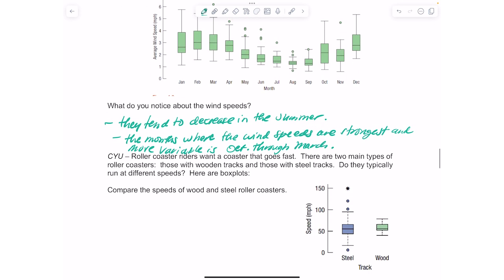Okay, you can pause the video again and read the check your understanding problem and then try to work it out. When you're ready, you can unpause and we can talk about it. Roller coaster riders want a coaster that goes fast. There are two main types of roller coasters, those with wooden tracks and those with steel tracks. Do they typically run at different speeds? Here are the box plots. Okay, so we're going to compare the speeds of the wood and the steel roller coasters.